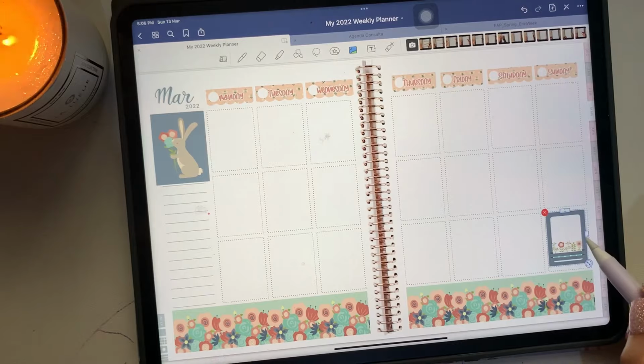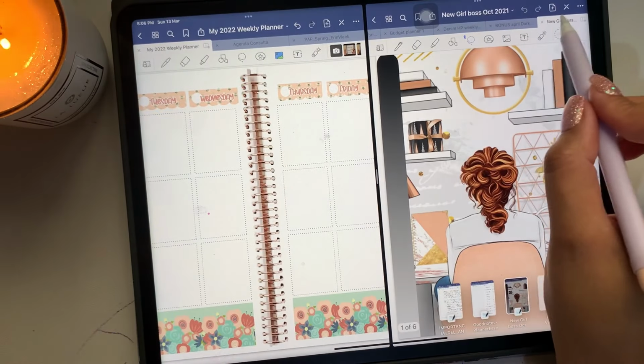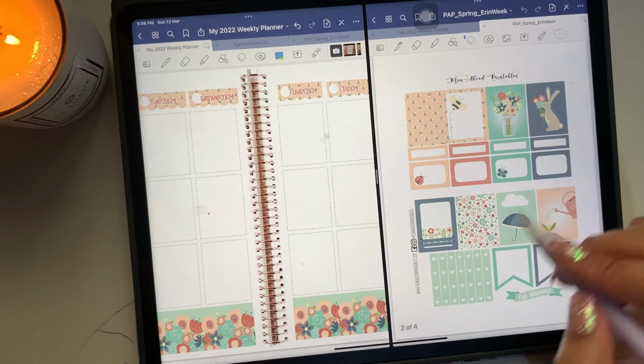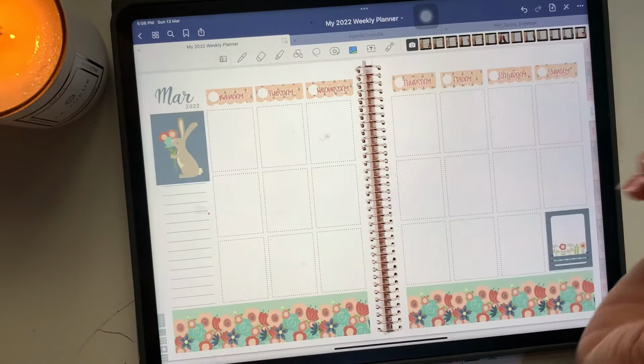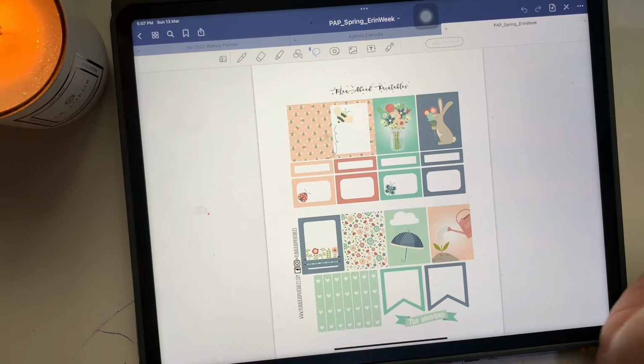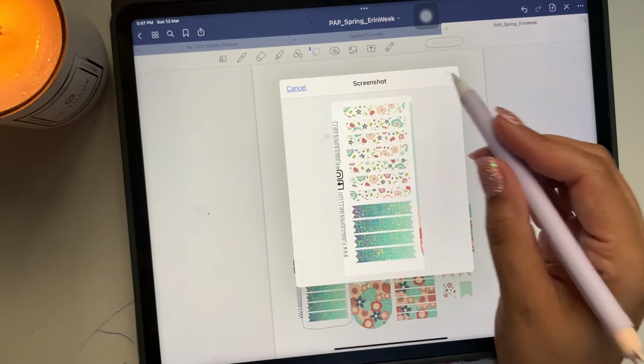I'm probably sure there's an easier method to this, but so far this is what works for me, and I'm okay with it. There you see me trying to move it around, and then I realized that I can't, that I have to just stick to my screenshotting of it. So that's what I'm doing.